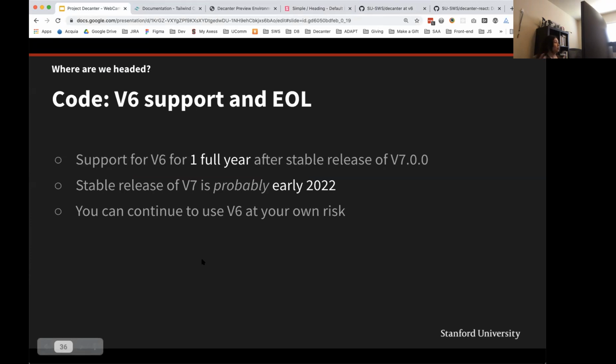So people who are using version 6 probably want to ask, what about the support for version 6 and end of life? So we will continue to support version 6 for a full year after the stable release of Decanter version 7. So the stable release of version 7 will probably be around early 2022. We have an alpha release right now. So probably use it at your own risk, like we do in our own projects. And then you can also continue to use version 6. So we're not going to remove it or anything.